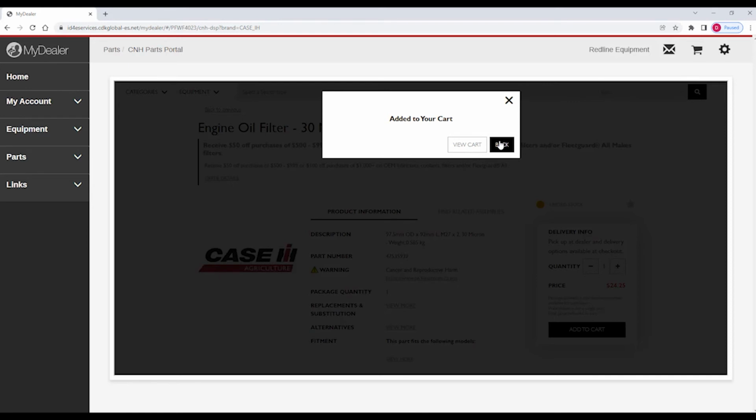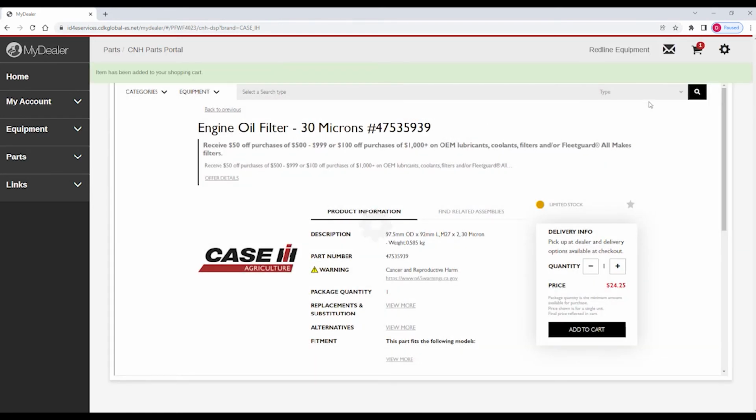I'll return back to the part information, but I'll look in the upper right hand corner and I now have a quantity in my cart of 1, which is the filter. To return back to the diagram, click Back to Previous. Do not click the back button in the browser because that will take you out of the parts portal. To navigate within the parts portal, use the controls available on the screen, such as this thing that says Back to Previous.